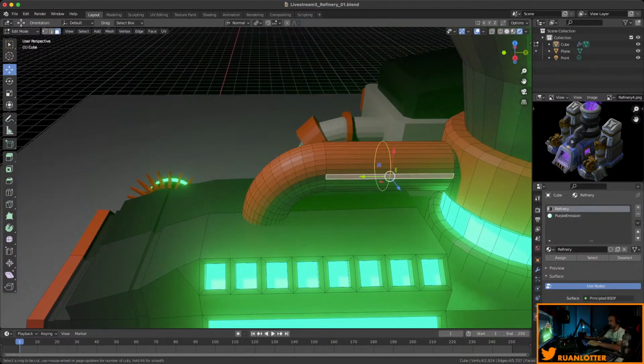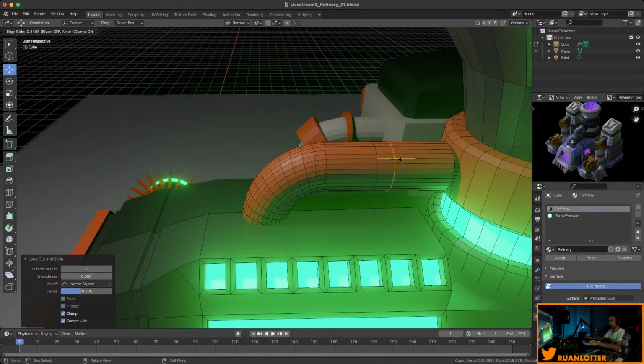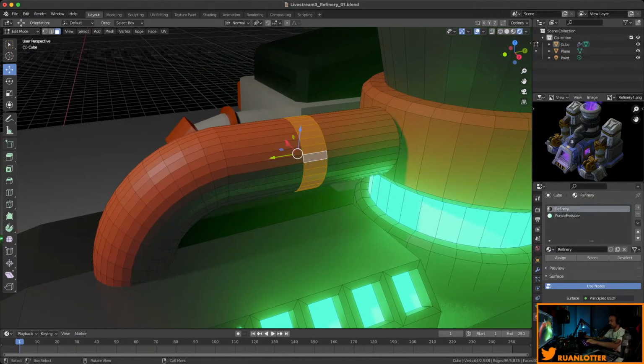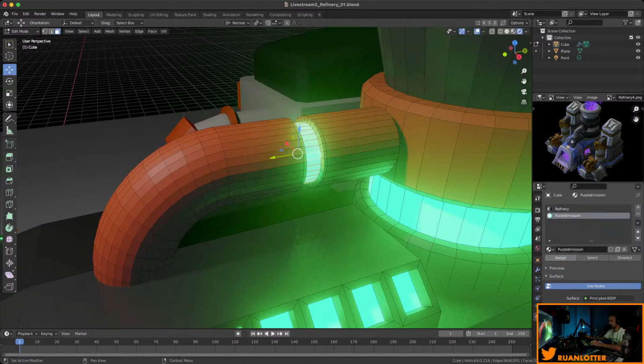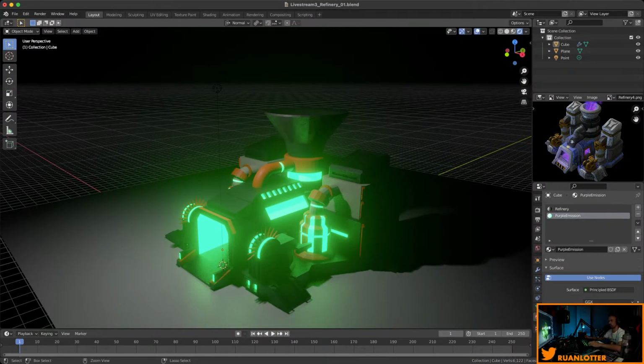So let's do some loop cuts, maybe one there and one here, and then we select that ring, and then we do an inset, and then we do an extrude along normals, maybe take it inwards, and then add emission. Can never have enough emissions.